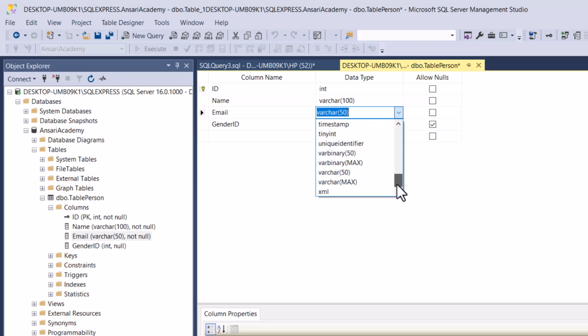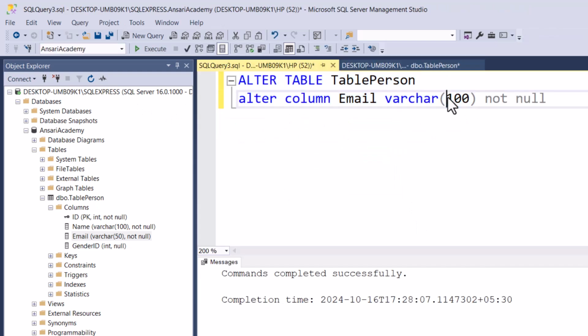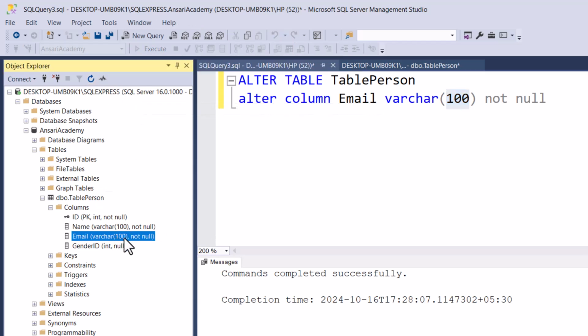If you have the exposure and the knowledge of each and every data type, then it will be easier for you to select which kind of data you want to store in the database. So that's the reason. Now I have changed it here to 100, right? So let me refresh over here to see whether it is reflecting or not. So you can see that it is reflecting, right?